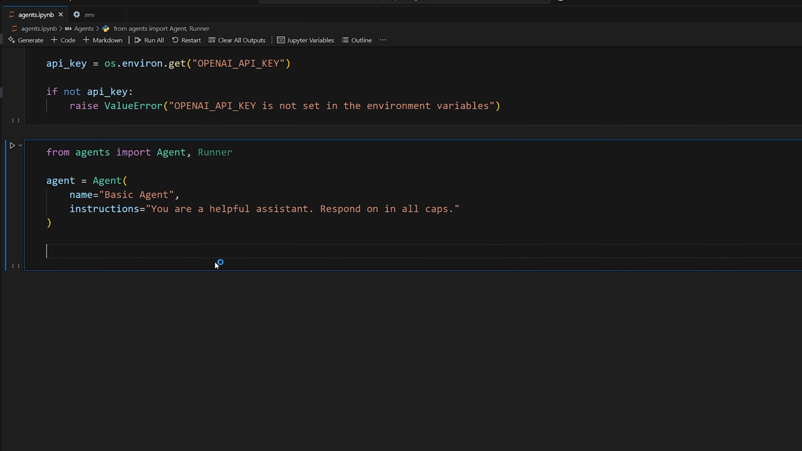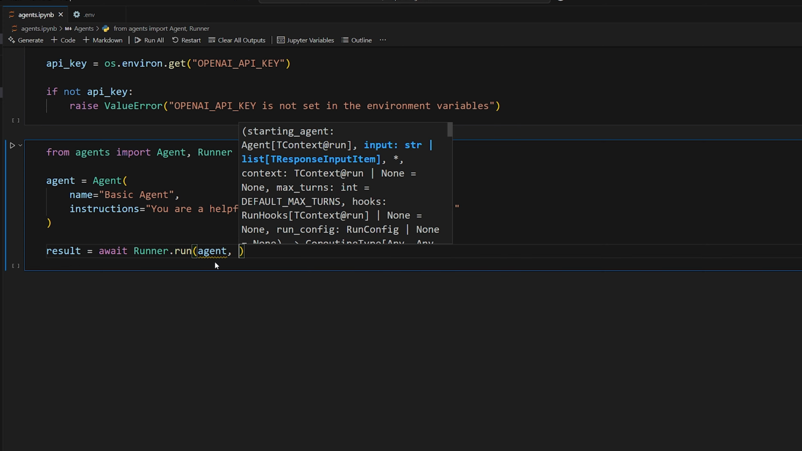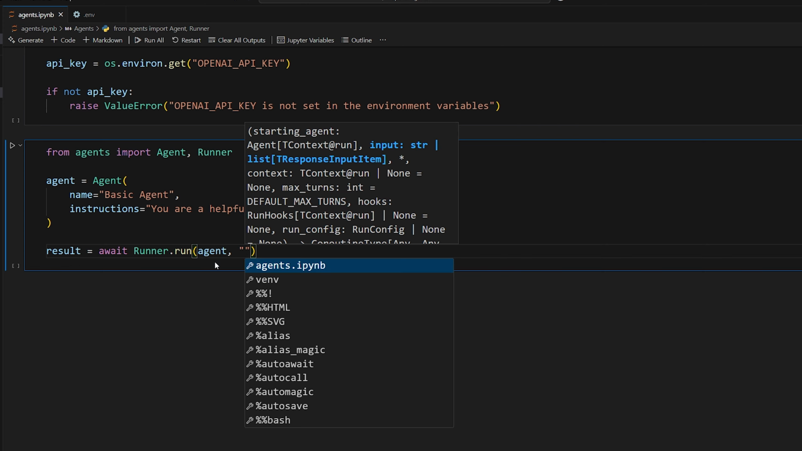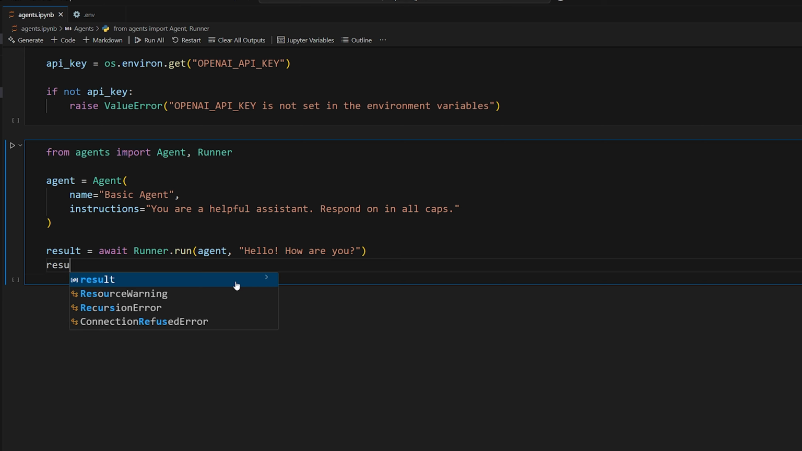So now that we have an agent, let's see how we can actually run it or invoke it to get a response. So we'll do result is equal to await Runner.run. We're going to pass in the agent that we're trying to run, and then the prompt. So the prompt is just like when you open ChatGPT and send a message. This is us sending a message to our agent to get a response, and it should hopefully be in all caps, right? So we're going to say, hello, how are you? And that's it. So now it's just going to invoke it. It's an async method, so we need to await it. But once we have the result, we can then do result.final_output, which gives us the actual response as a string, okay? Let's try it out.